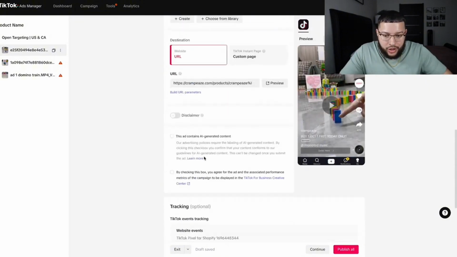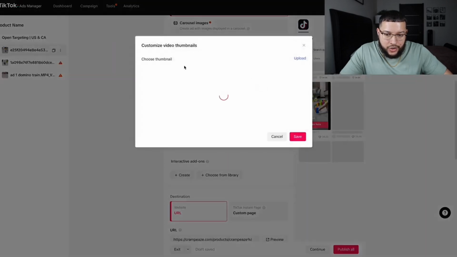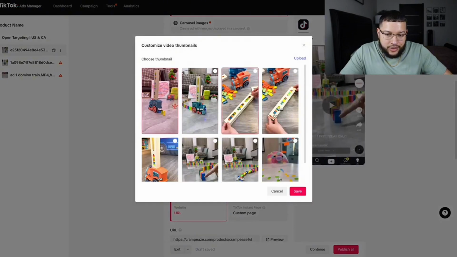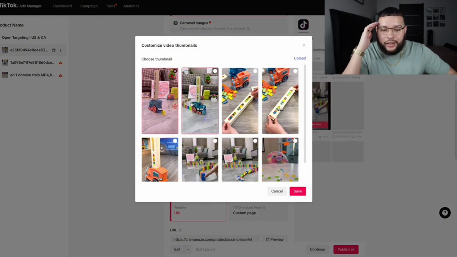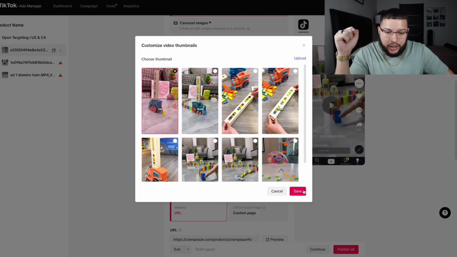You can also mess with the thumbnail as well. So you can click on the thumbnail and choose which thumbnail you want for the actual video. So I can do something like this. This was a domino train. I tested the viral domino train that lines all the dominoes automatically for you. But anyways, you can choose whatever thumbnail you want here, click save.